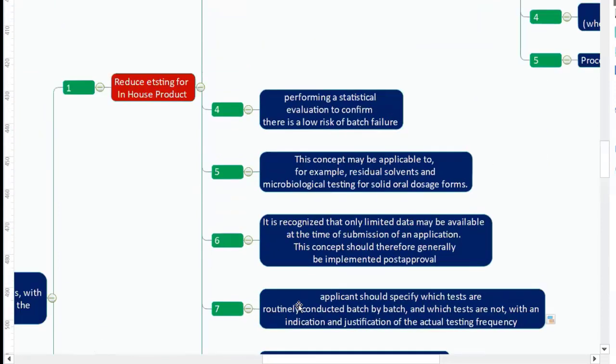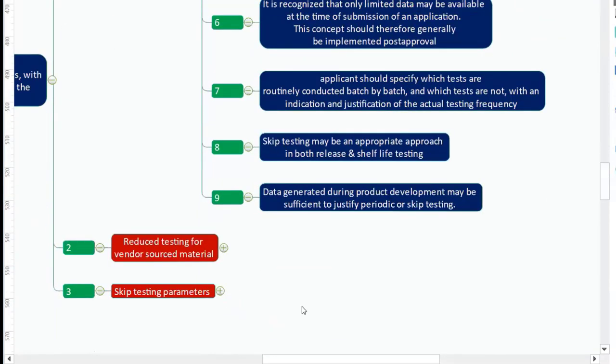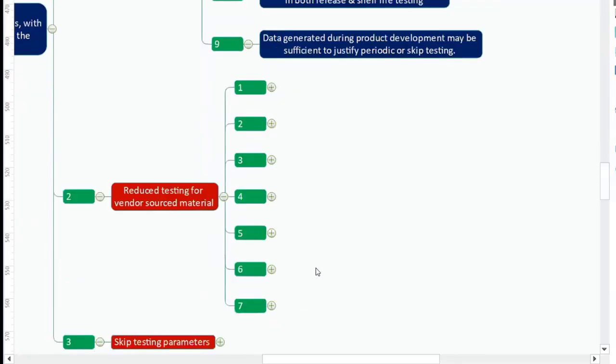Now, this is all about the reduced testing for in-house product. Now, what is the proposal you must have for the vendor source material? So in case you are sourcing API for manufacturing of a drug product, you are outsourcing excipients, you are outsourcing solvents for your manufacturing of the product, for those products you can also apply the reduced testing approach. So let us understand what details one has to consider.